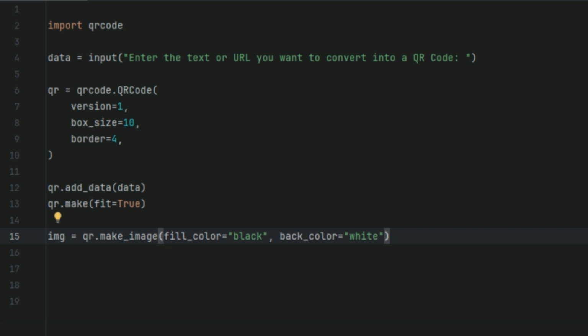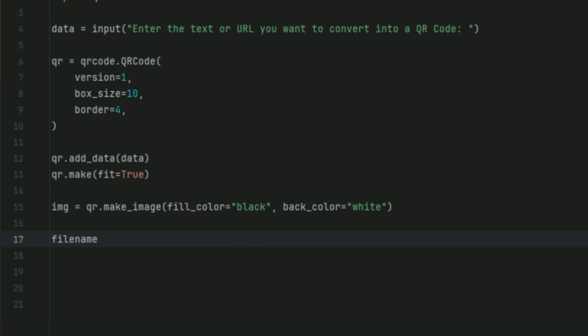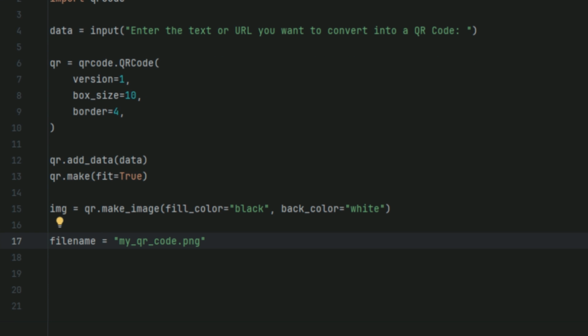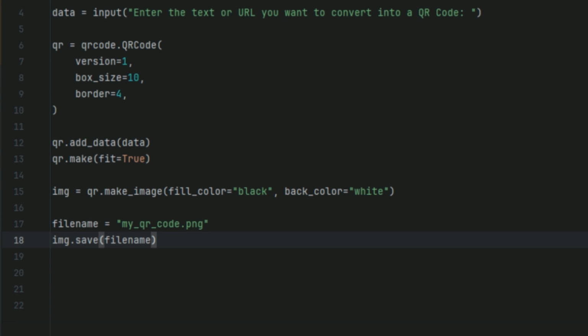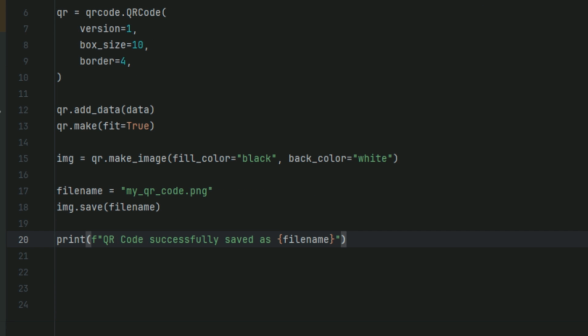Next, we're going to create a variable and we're going to call it filename, and we're going to set it to myqrcode.png. This will be the name of our output. Then we're going to say image.save, and in these parentheses, filename, which is the variable we created and it contains the name of our output file that we want. Then we're going to tell the user if the QR code was created successfully. If it was, we print QR code successfully saved and we call the filename variable.